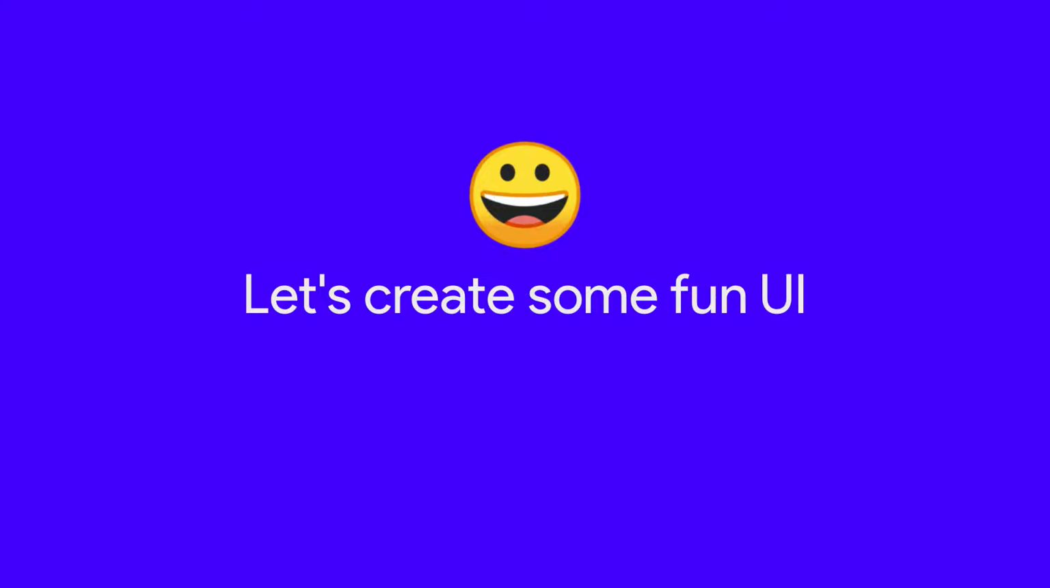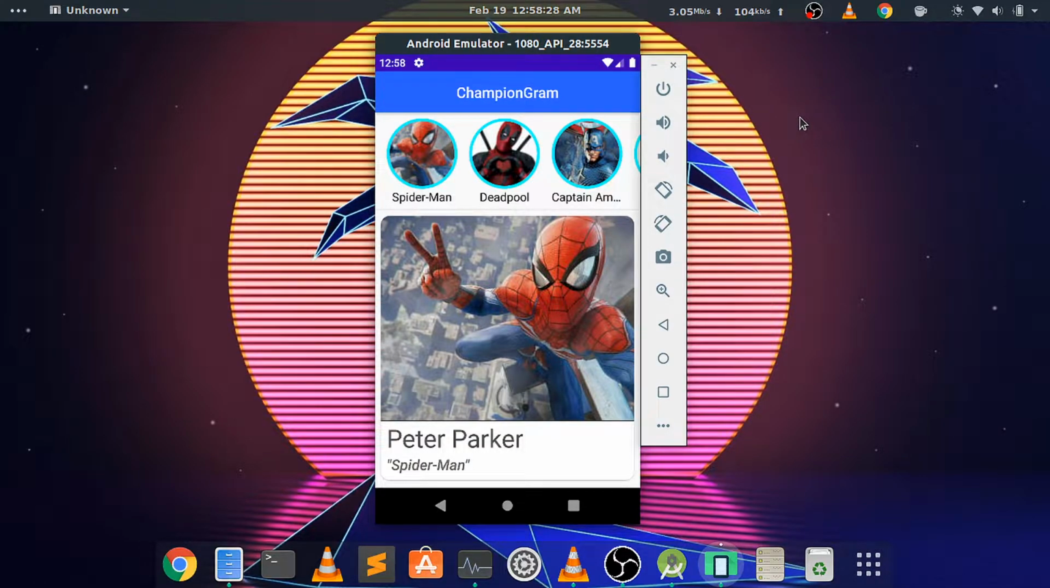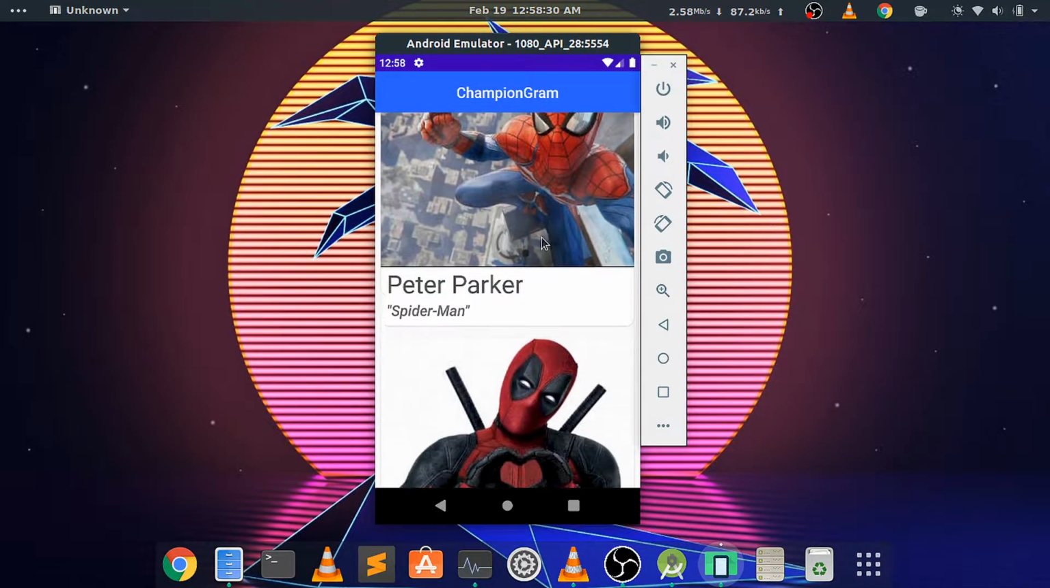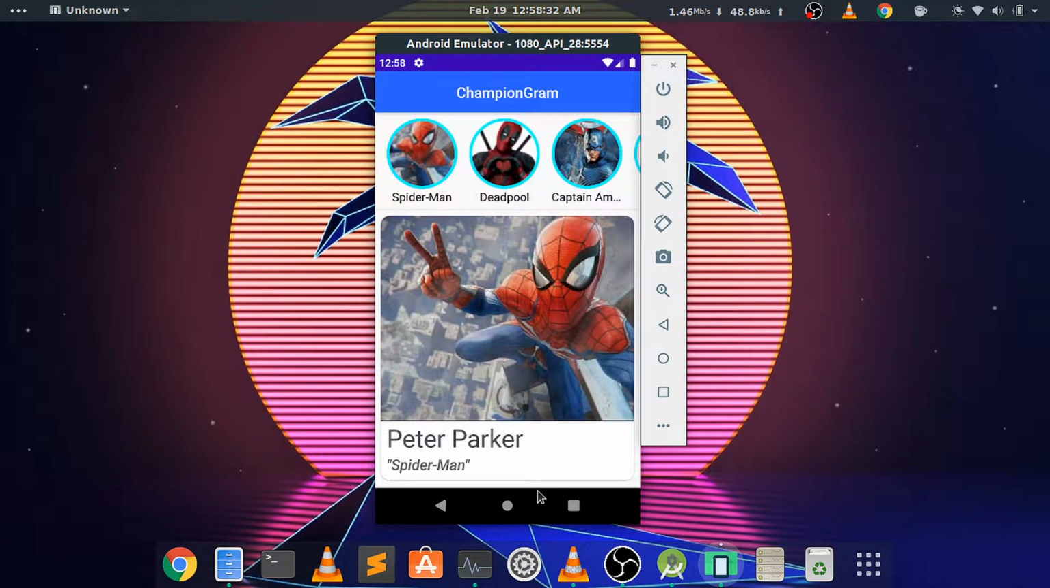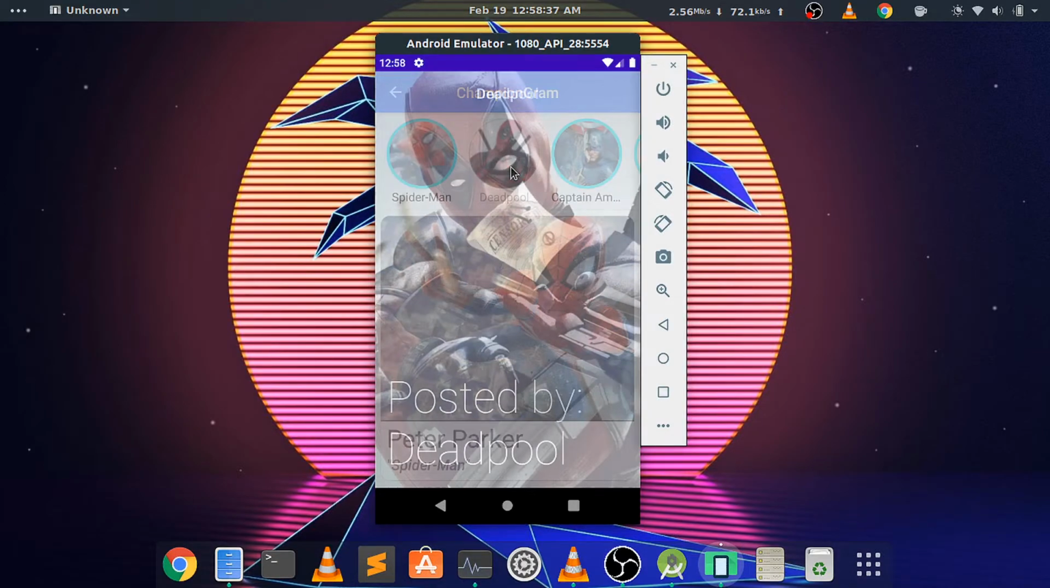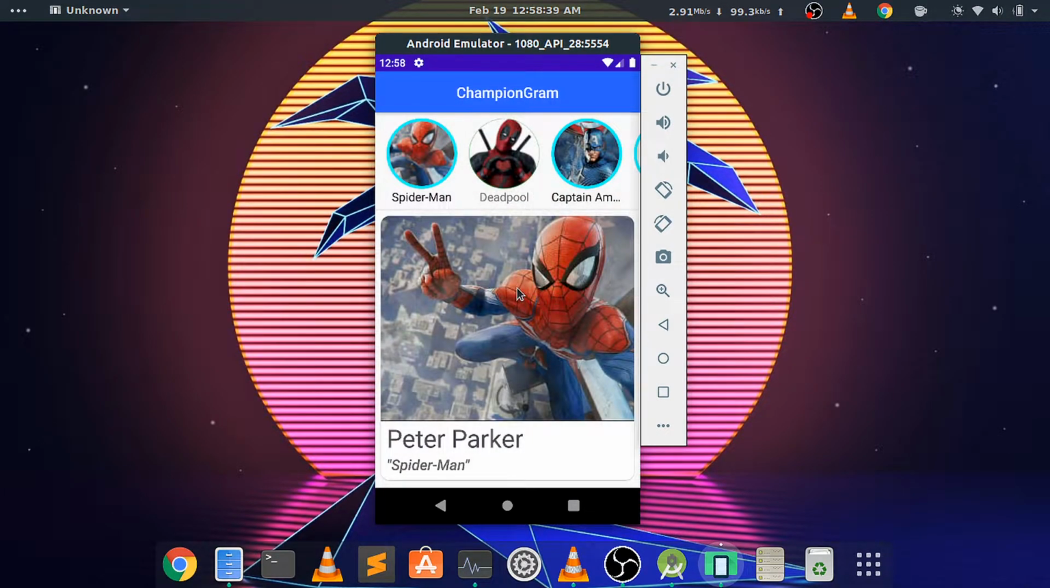Now we will create the UI of our Championgram application using Compose. Championgram will have three main screens. The first one is the home screen, which will have both profiles as well as stories in scrolling lists. Second is the story screen, and third is the profile screen.